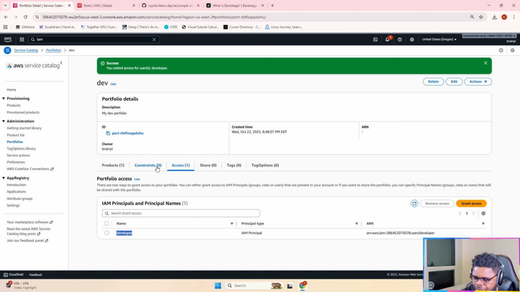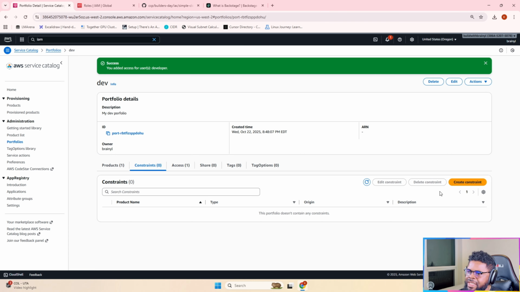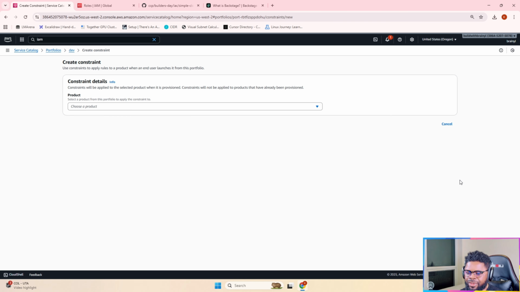But that's where constraint comes in, because that's what tells you that, okay, when you're trying to create a product, use this IAM role, right? And that role will have the permission it needs to basically provision the product, okay? So here you can see constraints: use constraints to apply rules to a product when an end user launches it from this portfolio, right? So it's basically rules.